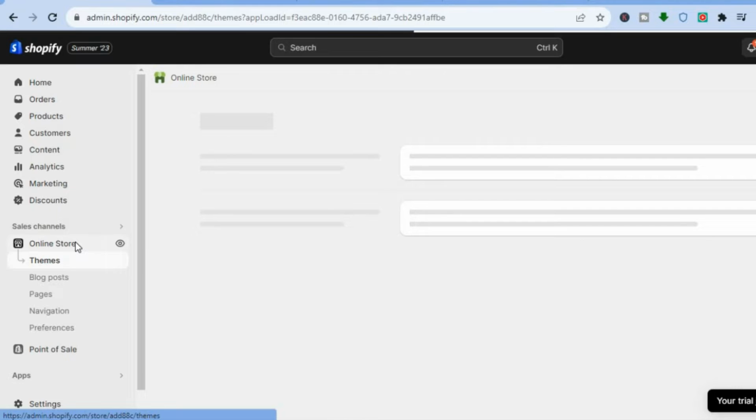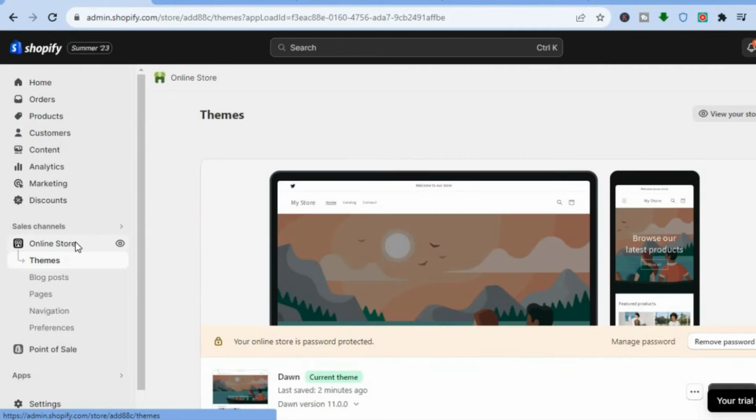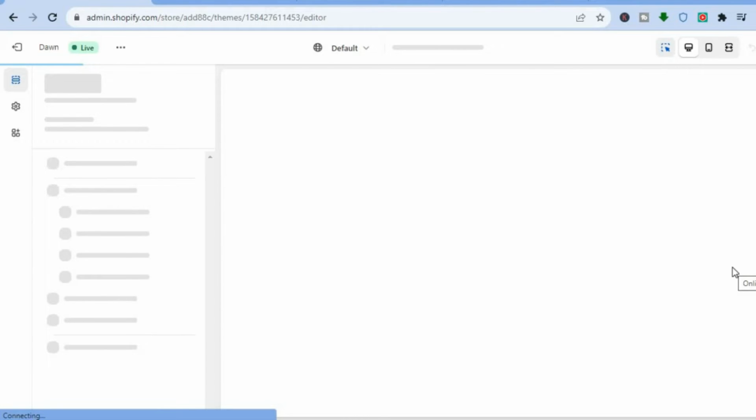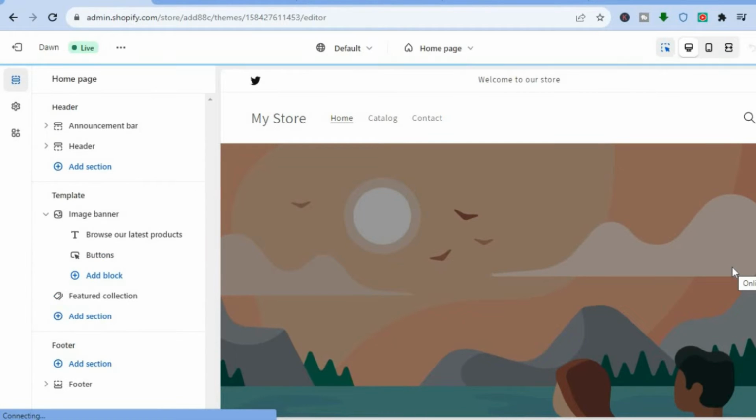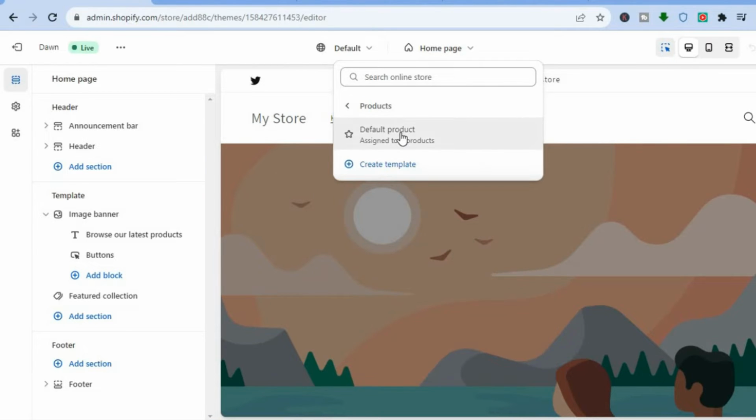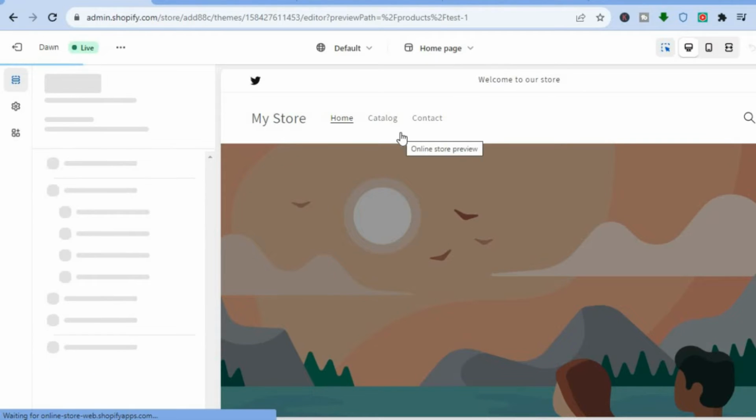After selecting online store, you will automatically be redirected to the themes page, and all I want you to do is tap on customize. Once you have selected customize, you will be redirected to the editor page. Once on the editor page, you are going to go over to the top and tap right where you see home page and select products. After selecting products, you are going to tap on default product.